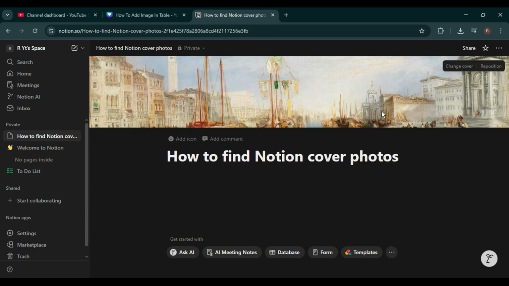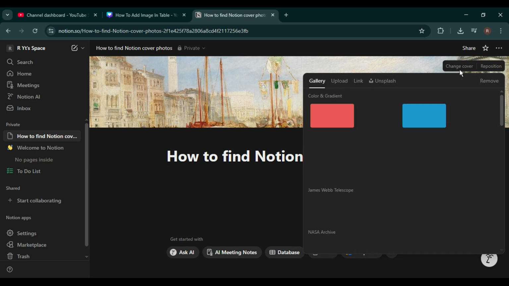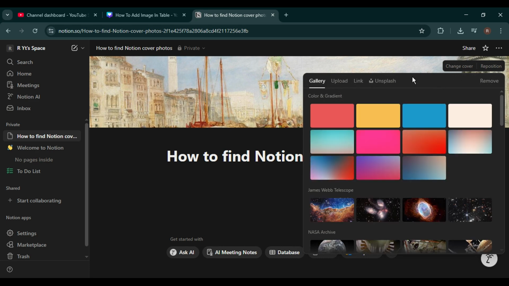If your page already has a cover image, you'll instead see an option called Change Cover. Click on Change Cover to open the cover photo settings. At this point, Notion gives you a few different ways to add a cover. If you want to upload your own image, click on Upload.